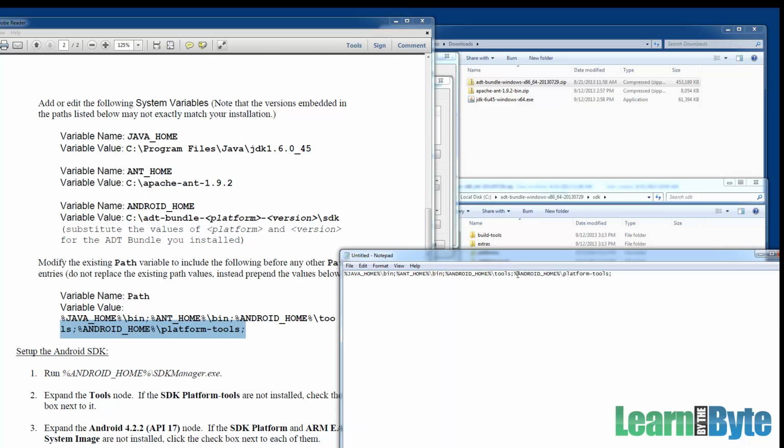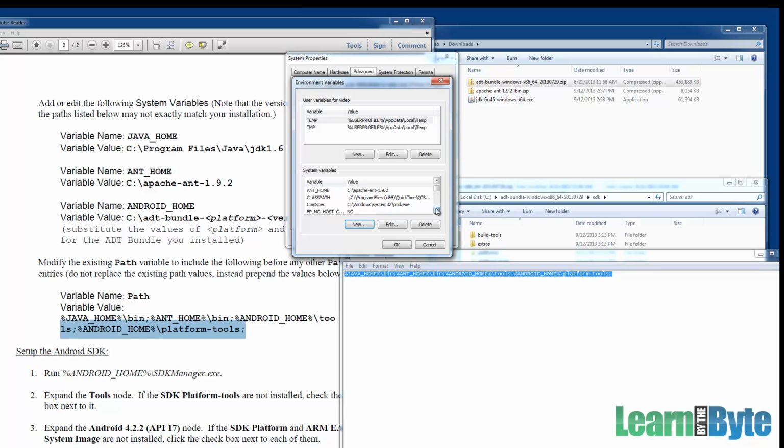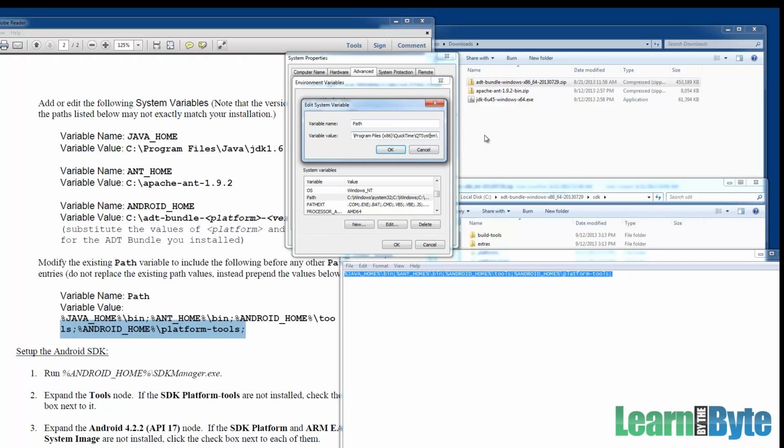Okay, so %JAVA_HOME%\bin semicolon ANT_HOME bin semicolon ANDROID_HOME tools and ANDROID_HOME platform-tools. I'm doing an extra visual here just to make sure I didn't end up with any spaces in that, which I do not. So I'll copy that, Control C. I'm going to find my path environment variable. Here's path. Click Edit. And the best thing here is to do this at the beginning of the path.